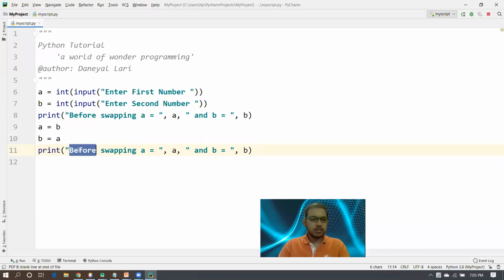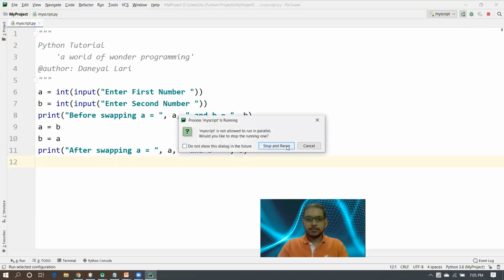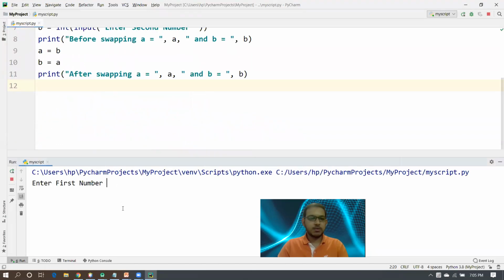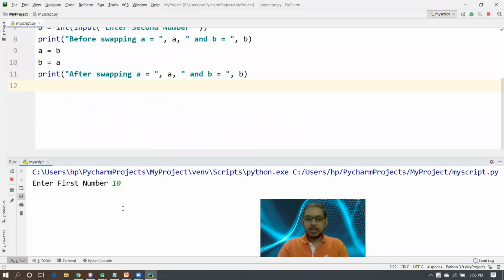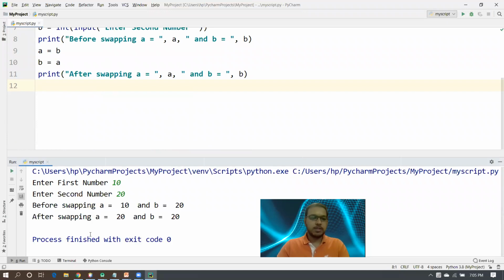Look here, I'm just making a change in this, that is after swapping. So execute this, run. Now you can see that the first value I'm taking is 10 and the second value is 20. Before swapping, the value of a is 10, b is 20, fine. But when I'm writing the logic that the value of b should be assigned to a, yes, it is fine.